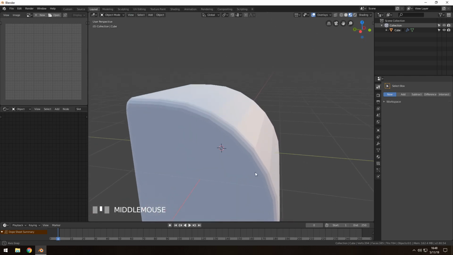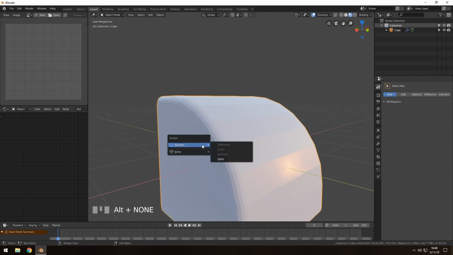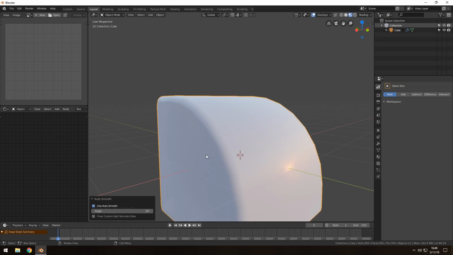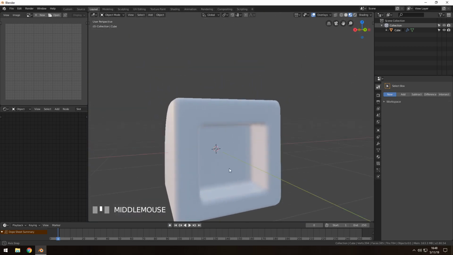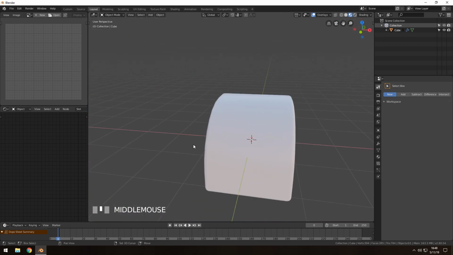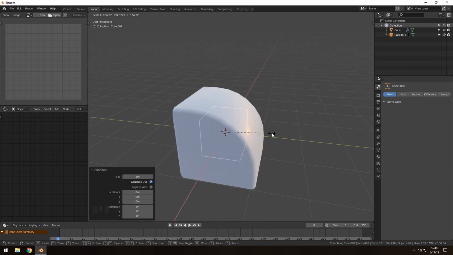Now, it still could use smoothing, so auto smooth. There you go. This will smooth all the faces and add an auto smooth based on this, and you can also clear custom normal split data if it is there. And yeah, that's pretty neat. There's also object mode booleans. I'll show that as well.